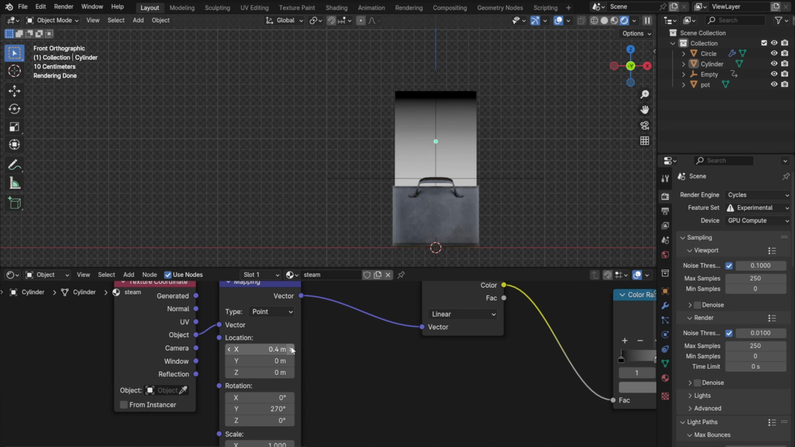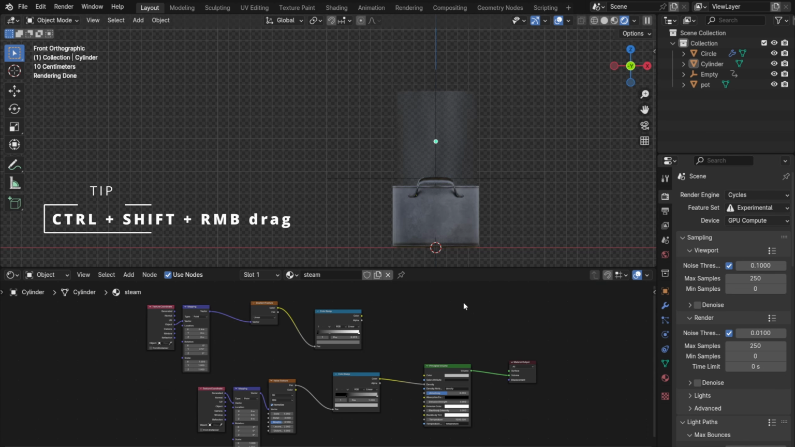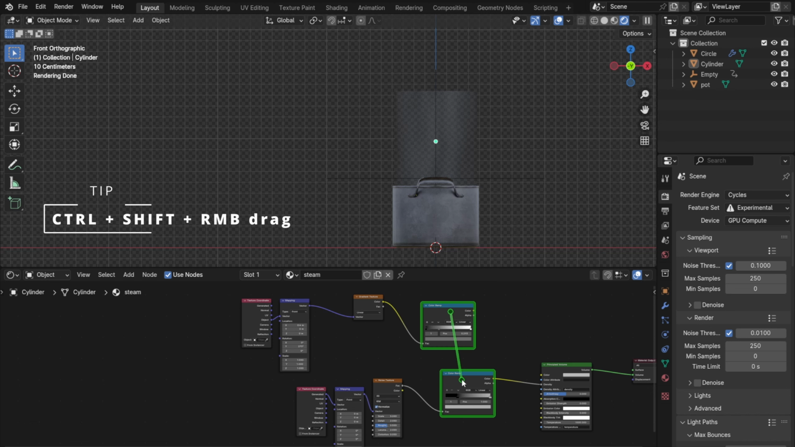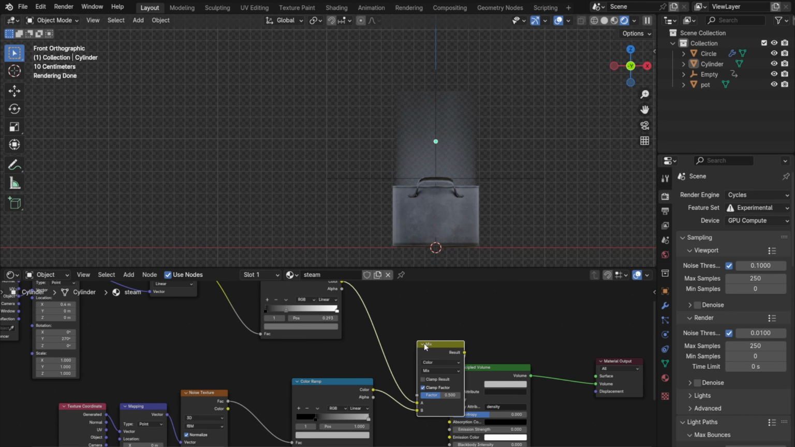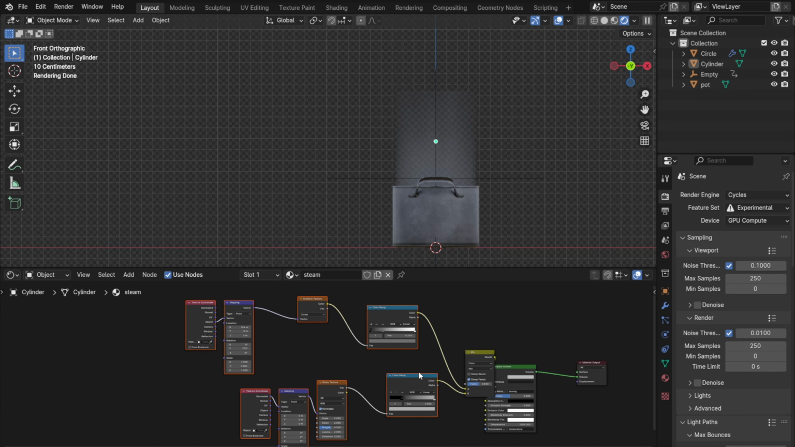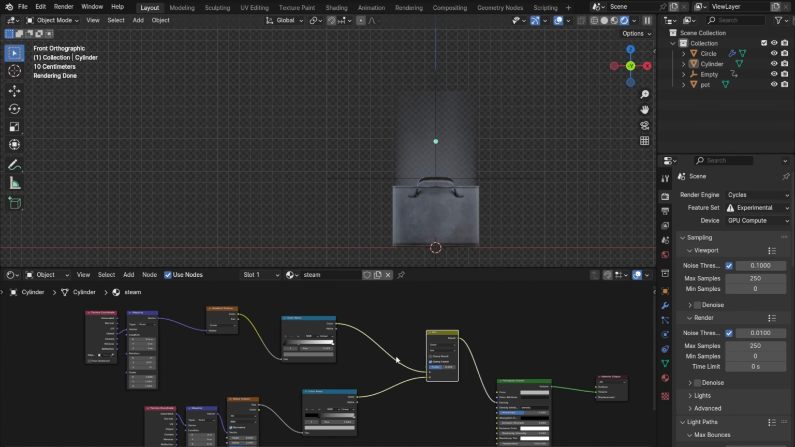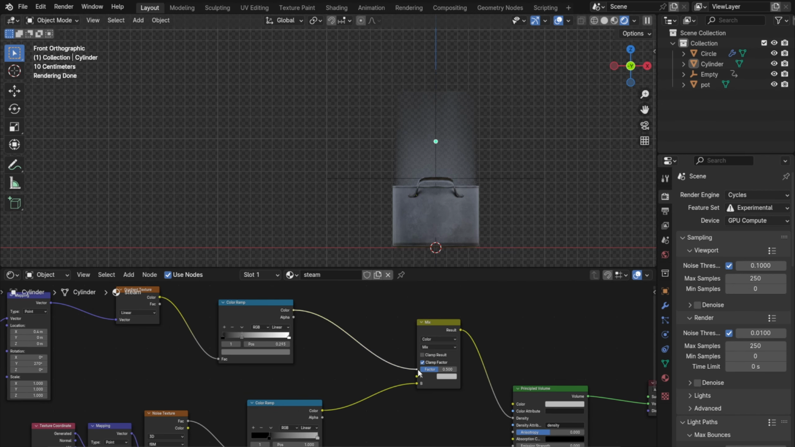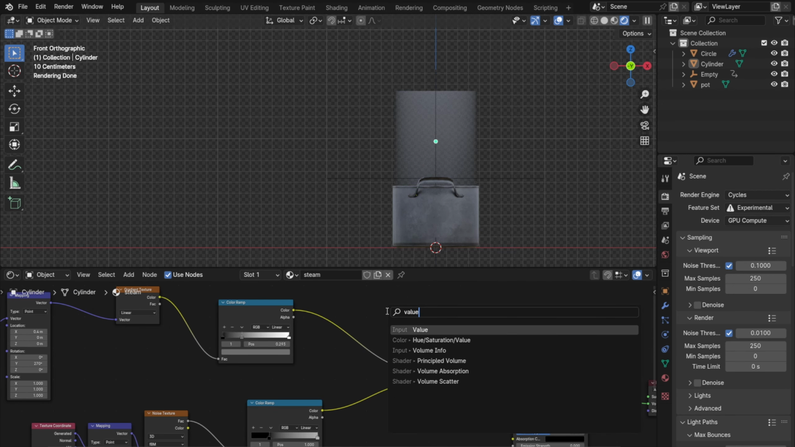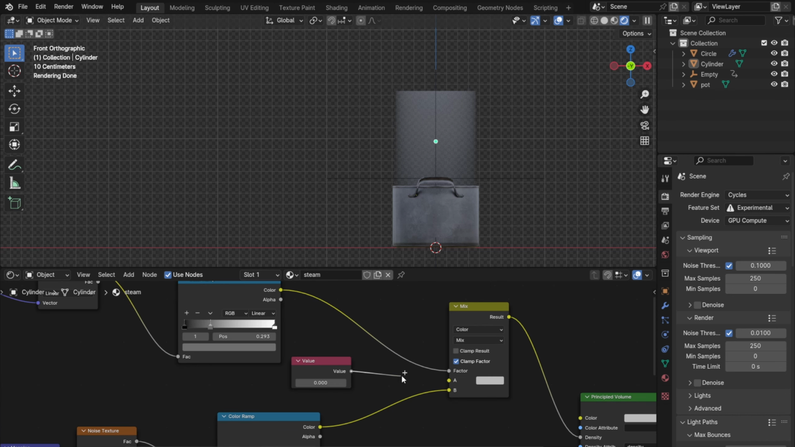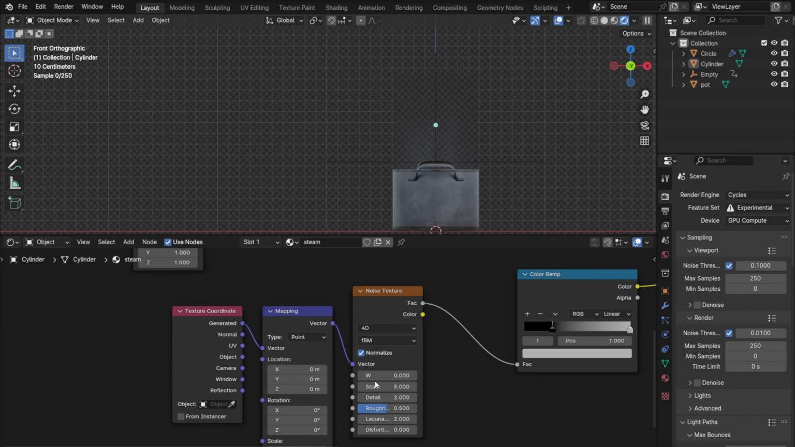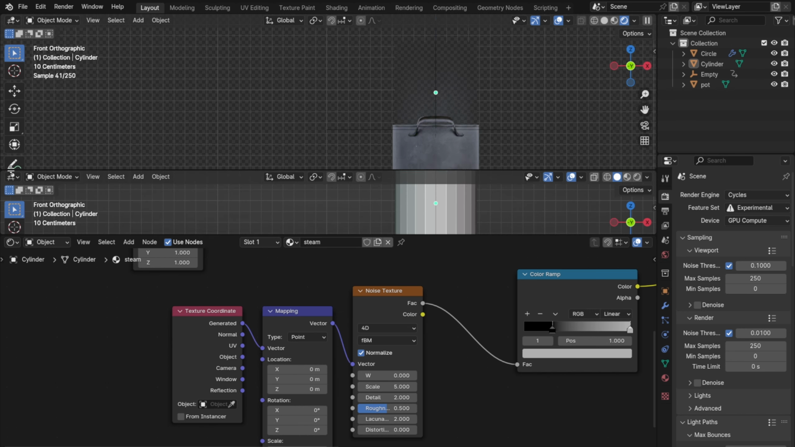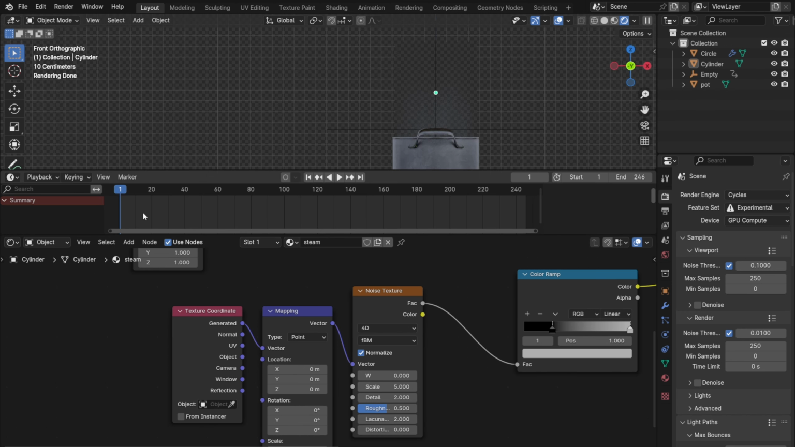Hold Ctrl and Shift and right-click drag from one color ramp to the other to connect them both with a mix node. Now I'll move the gradient texture's color ramp to the factor socket and plug a value node into the top input of the mix node. You may need to invert your color ramp. To animate the steam, change the noise texture to 4D and keyframe the W value.